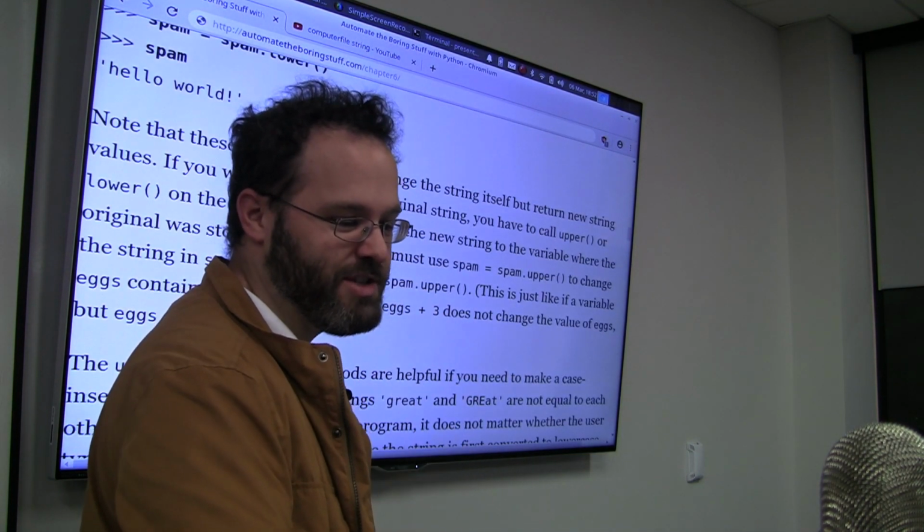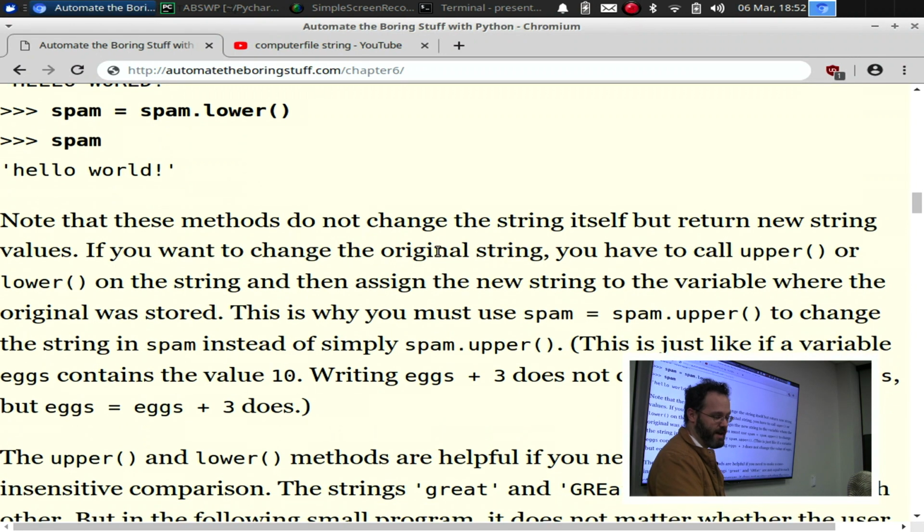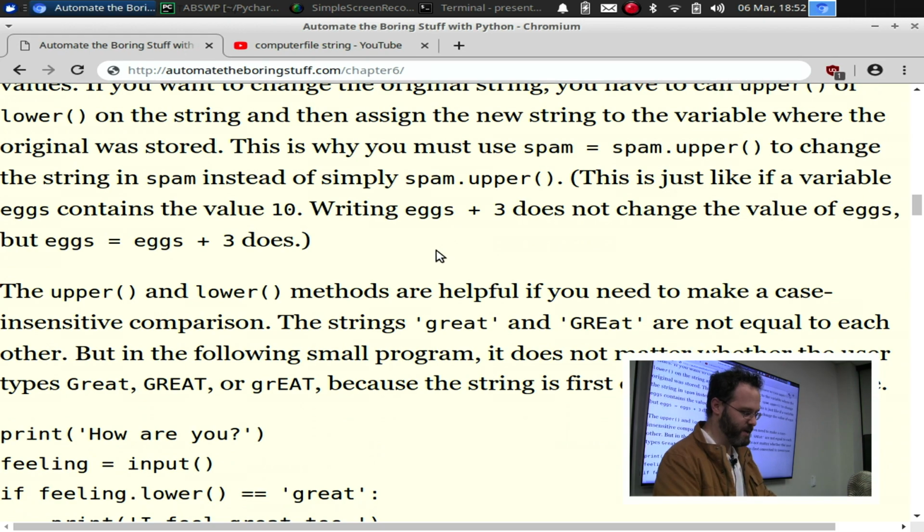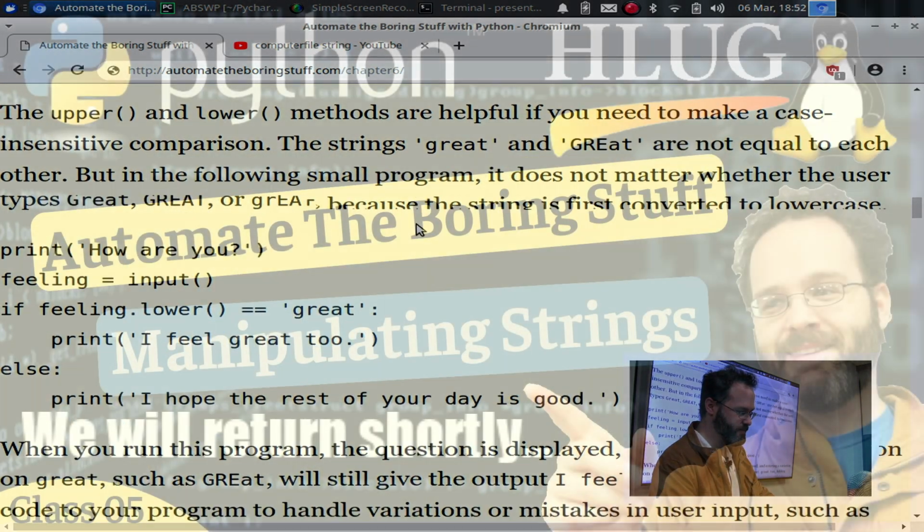Note that these methods do not change the string itself, but return a new string value. If you want to change the original string, you have to call upper or lower on the string, and then assign the new string to the variable where the original string was stored. Okay. So that's what I was doing at first that it didn't like.